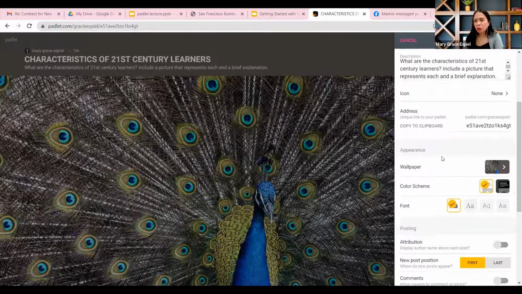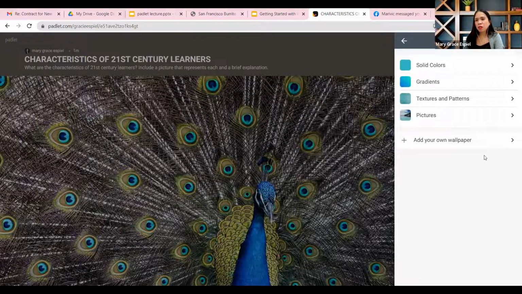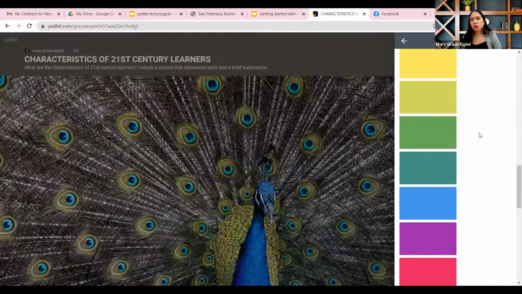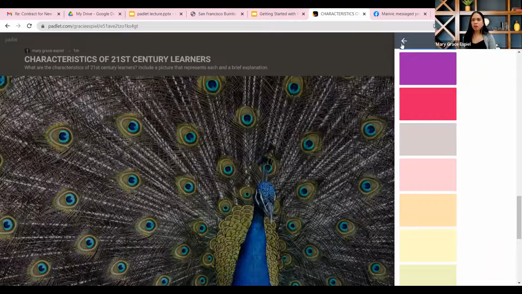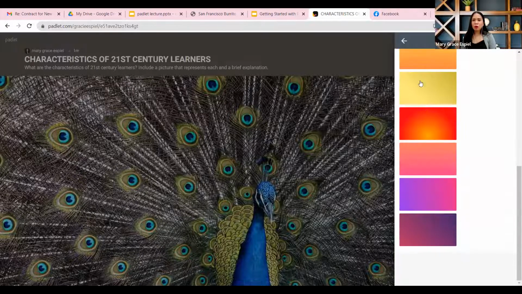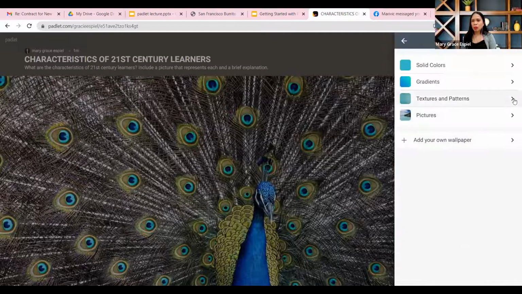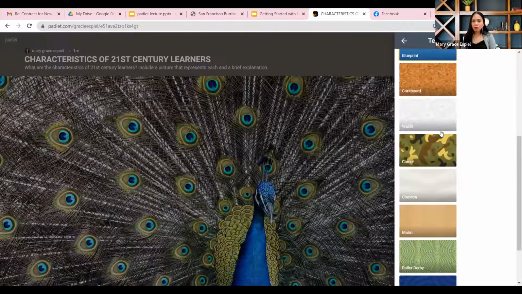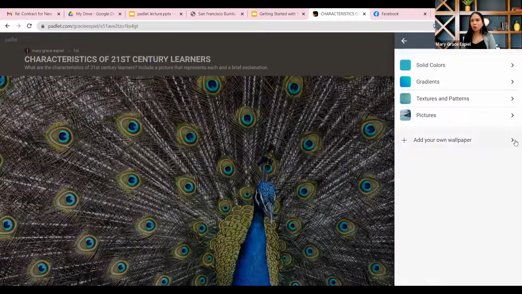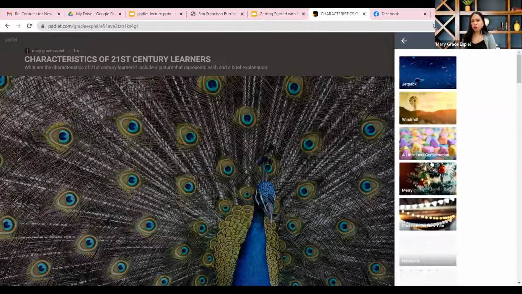Tayo ang may access dun sa appearance. So say ayaw mo ng peacock, you want to change the wallpaper, pwede. You can choose from something as plain as colors lang, solid colors. Parang PowerPoint din. Regions naman, pili. Pwedeng textures and patterns para mas mukhang interesting yung Padlet natin. Or you can even add your own picture.